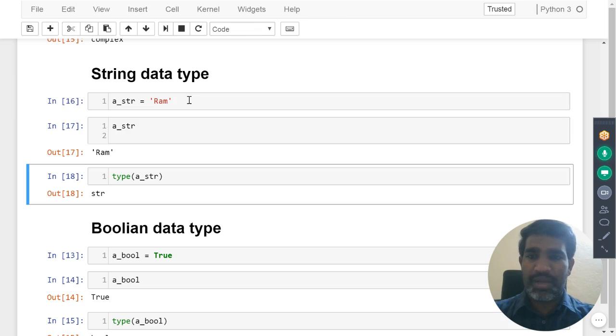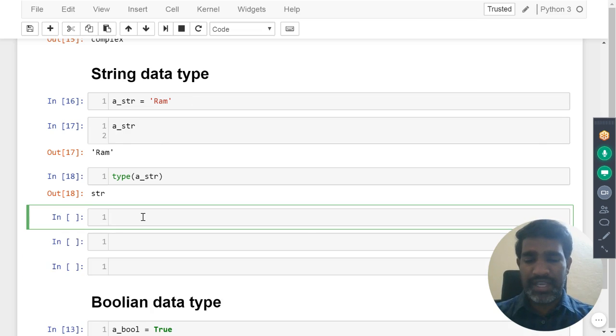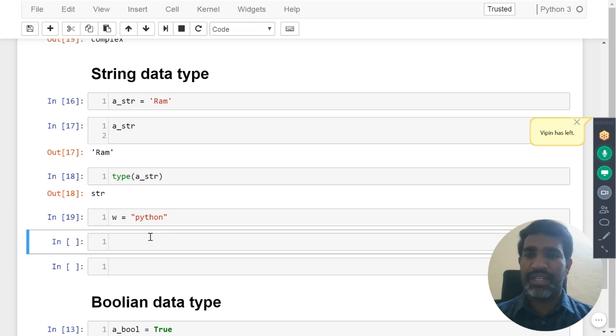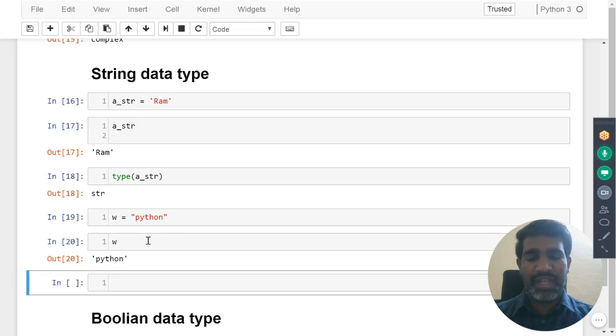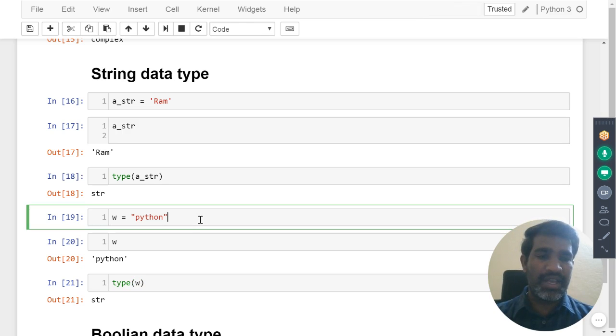Can you define one more example similar to this? For example, let us say w, that is nothing but word, is equal to Python. Then we are executing it. I want to know what the value in w is, and what the type of w is. Now we are able to see it is a string. In data science, one word is also called one token. In NLP, we call it a token.